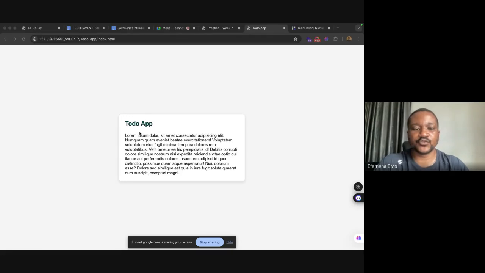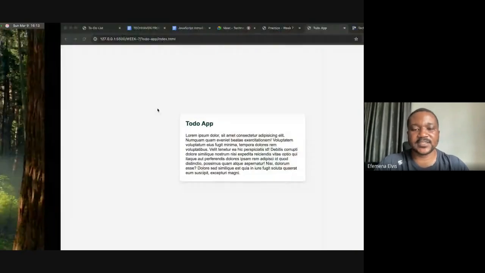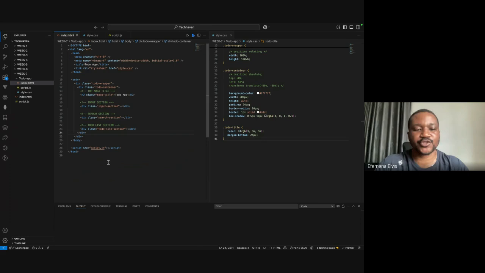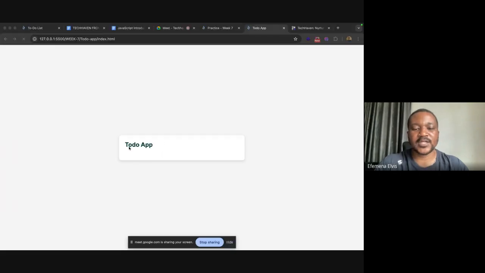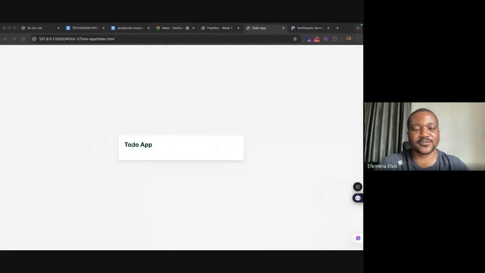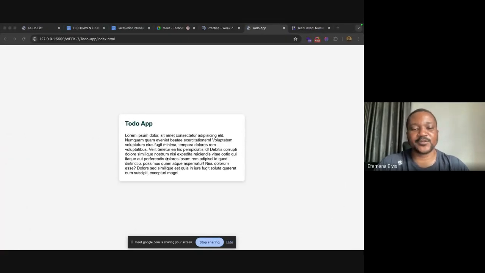The next thing that we need to do right now is to add our input section. So we can afford to remove this. It's no longer necessary. Now we have this to-do app. And I like the idea of having this text content. It just gives it some bit of content, like we're doing something. So let's just leave it for now until we have the full content ready.